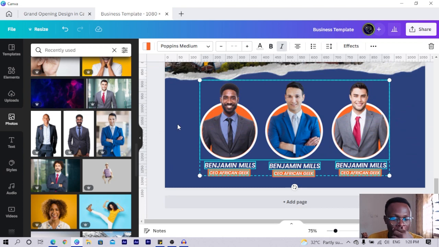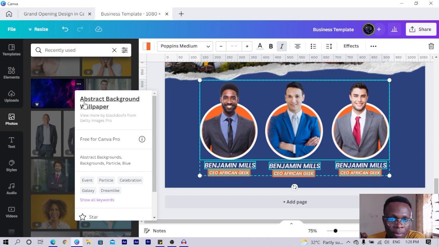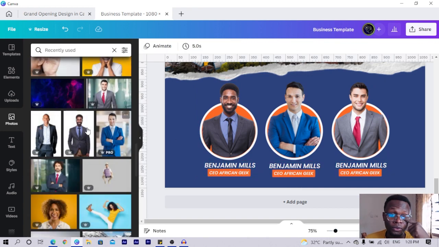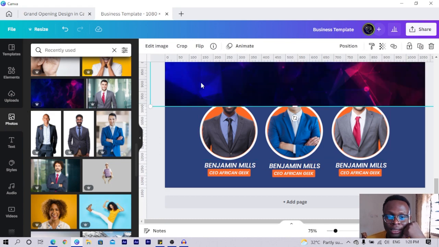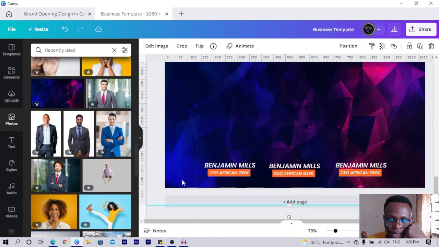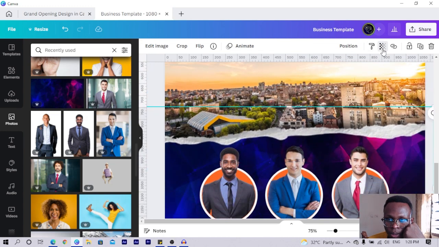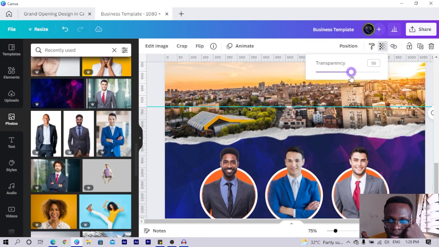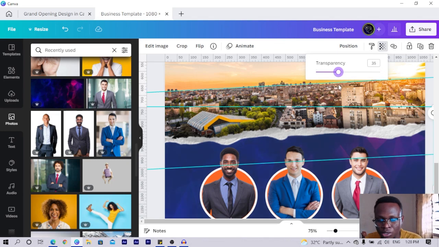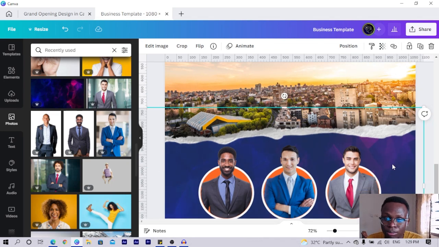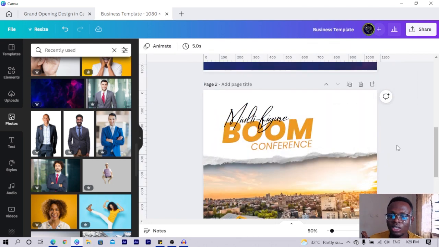Then the last thing I would want to add is this image I use. This is abstract background wallpaper. So just search for that in photos, add it and drag it down here, right click and send it to the back. And this is how it's going to look. But you come into transparency and you reduce the transparency to somewhere like 35, so that your background isn't boring. You understand? So this is what we have.